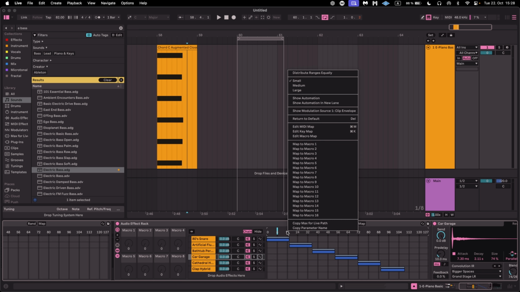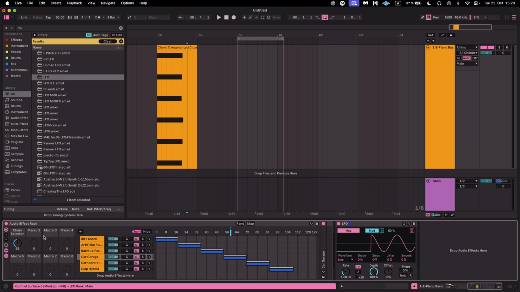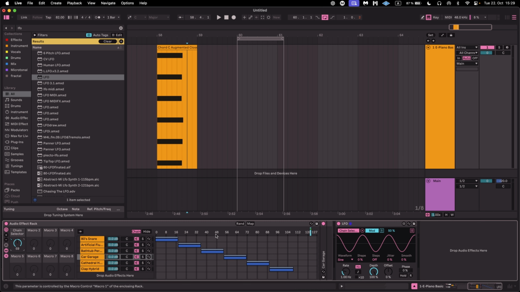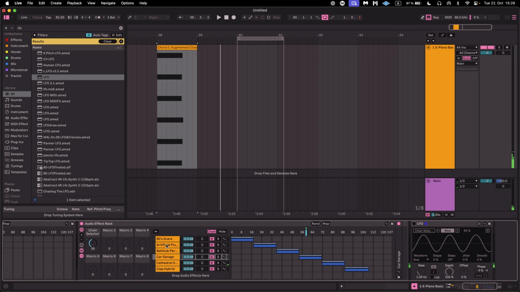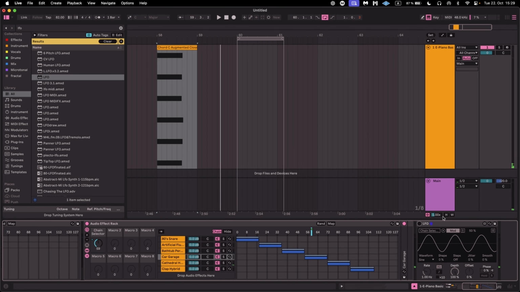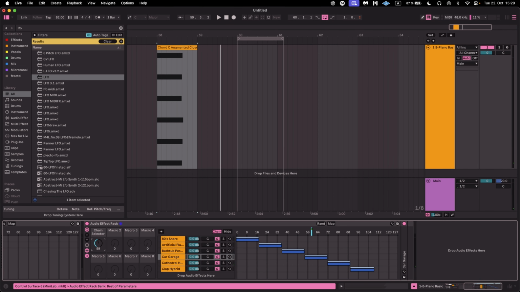So now what I can do is add an LFO, and then I can modulate the chain selector. So now it's moving. It sounds like it sounds. We're gonna look at LFOs a little bit later because they will prove to be handy here. But other than that, you can map multiple things to the same thing.